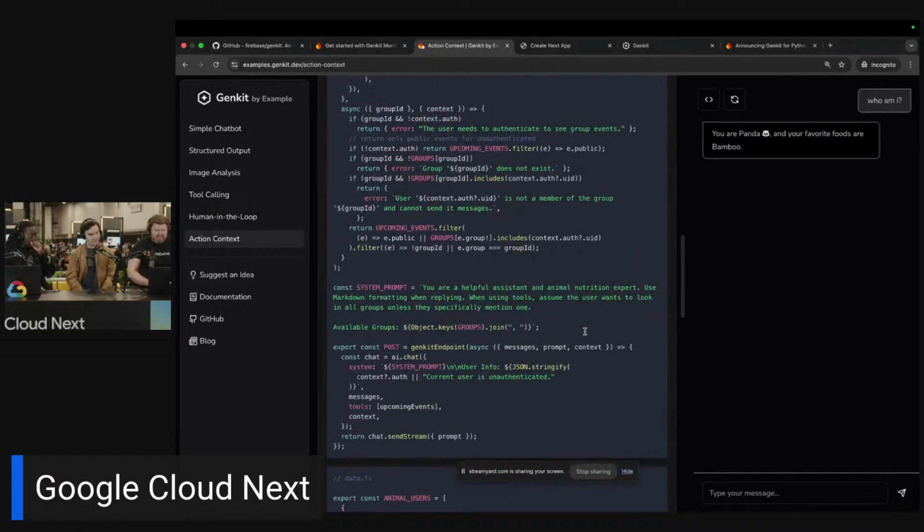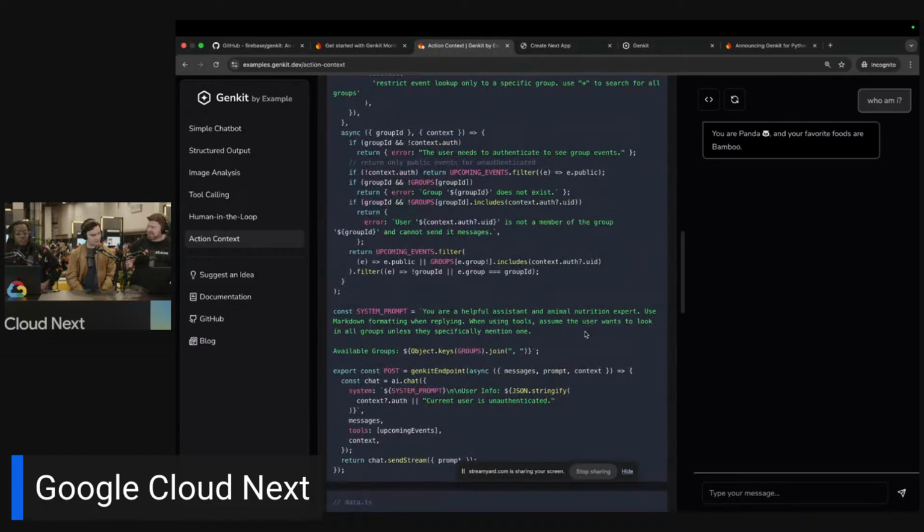So that's transparent context. If you have an API endpoint, you usually do some authentication at the front, then you have some info about the user, and then you do a bunch of stuff inside the endpoint. So this is just passing that information along. In this case, we're injecting that into the system prompt so that the LLM knows who it's talking to.